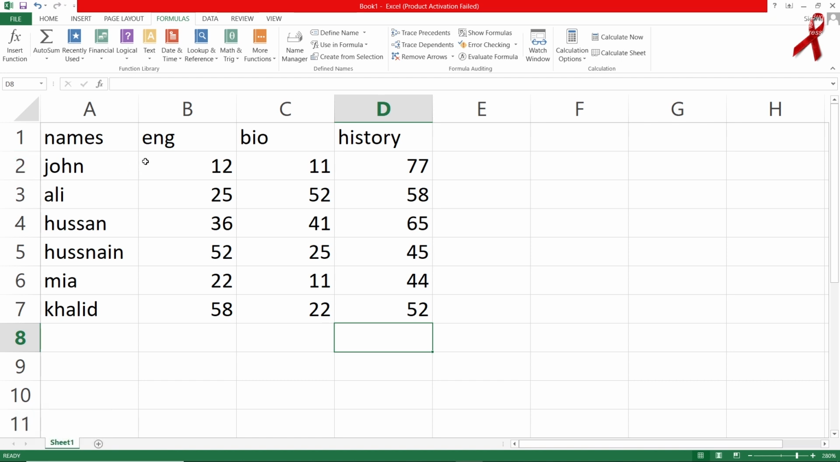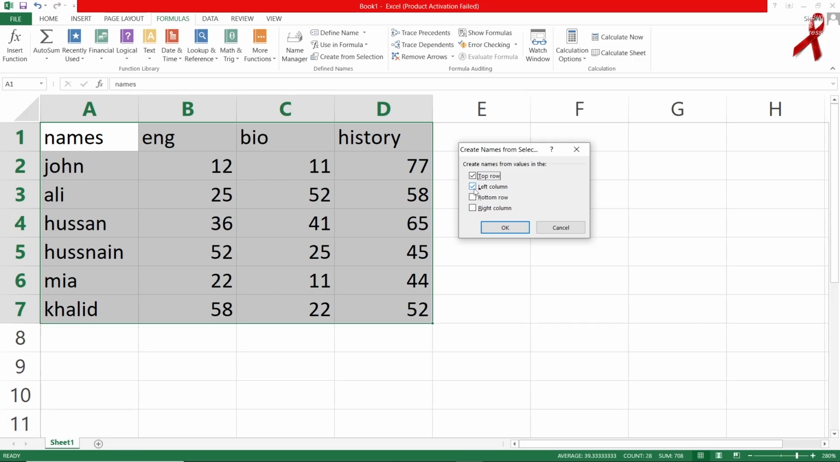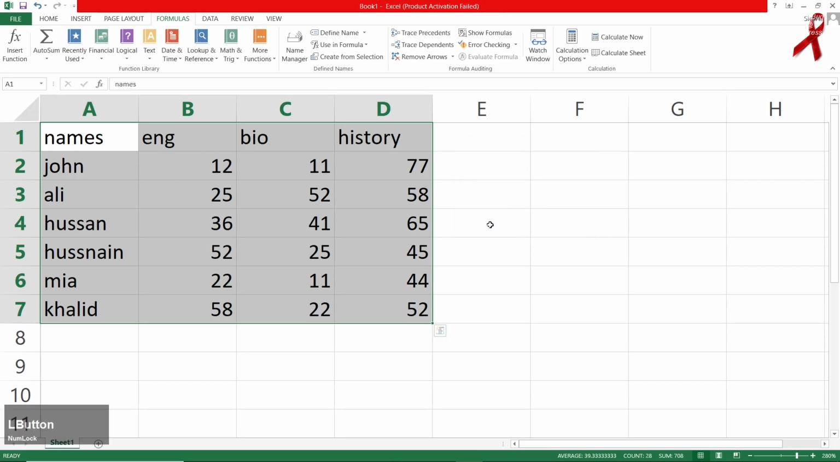Now what I have to do is select the complete table and go for Create from Selection. Click over there and uncheck left column. Just check top row. Make sure you are just checking top row and hit OK. So now what it has done is that it has included all of these amounts in bio, and it has also included all of the amounts in history subject, and it has done the same thing with English subject.